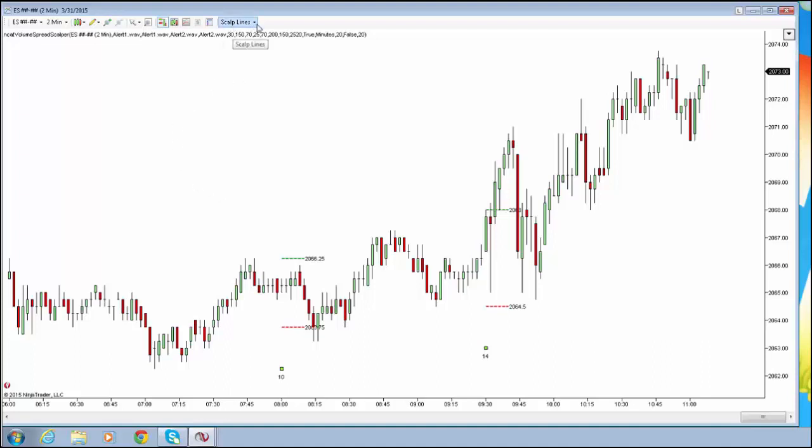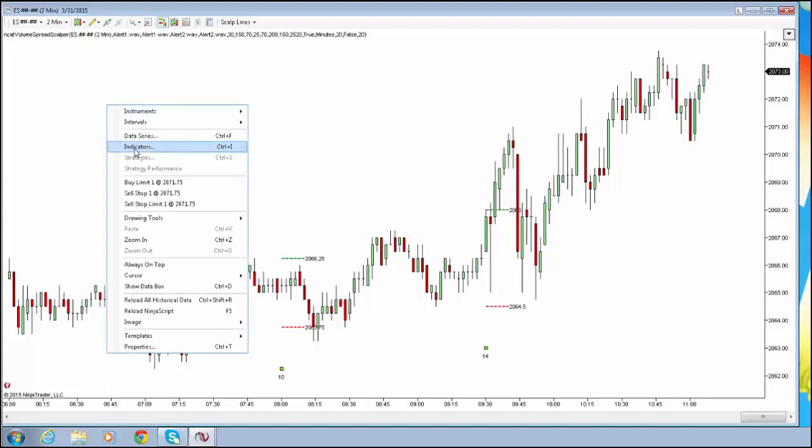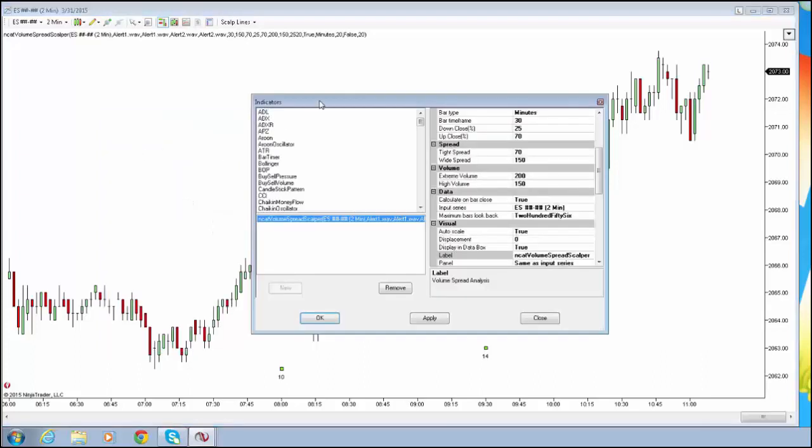Now, one thing I forgot to say is there's a scalp line pull down up here, and you can say you want the high lines or you don't want the high lines. So we can toggle those on and off, the high line here and the low line. So it's pretty similar to the spread scalper, but very advanced, so that you can have different time frame charts showing different time frames, actually the volume spread scalper indicator. Any other questions? I covered most of the questions people have been putting in.